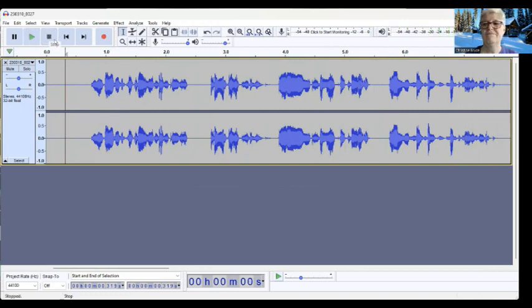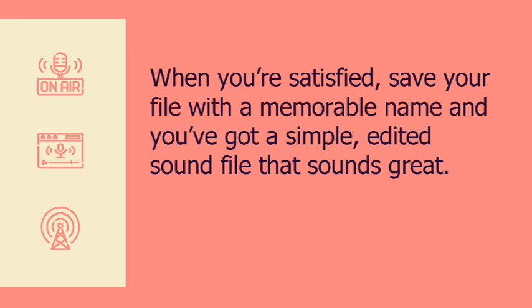Okay, there we go. When you're satisfied, save your file with a memorable name, and you've got a simple edited sound file that sounds great.